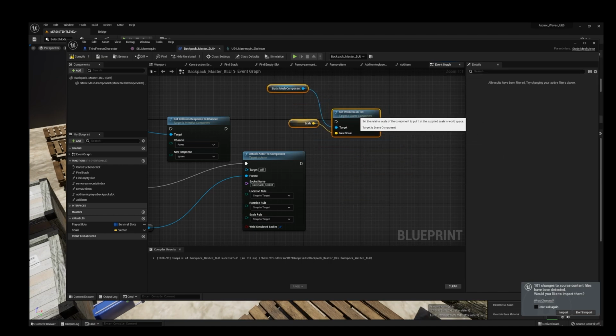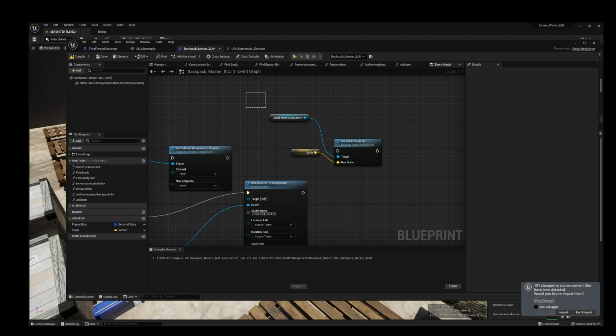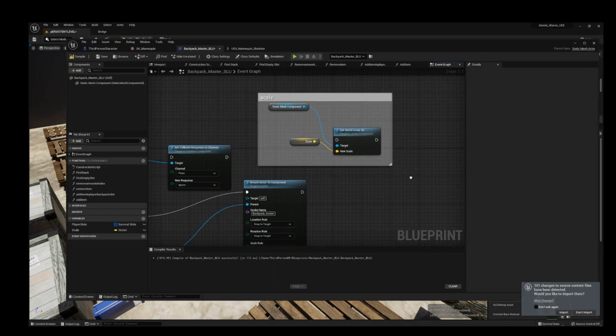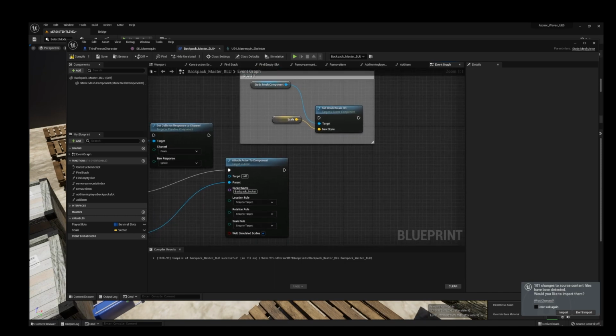I'm going to put this up here for now. I'm actually going to go ahead and comment it in case I need it later on, because I may change up the mesh later. I'll let you guys know depending on what I do here. This is just for the sake of the tutorial. Compile and save.